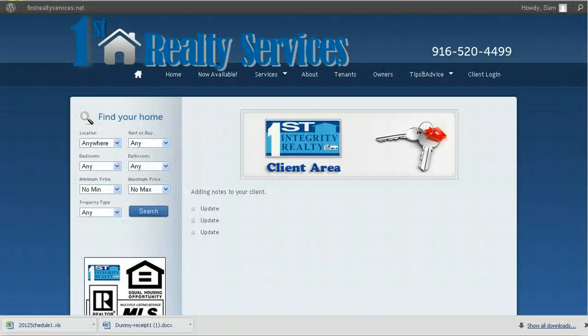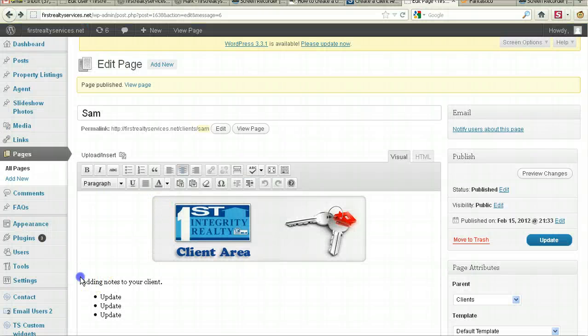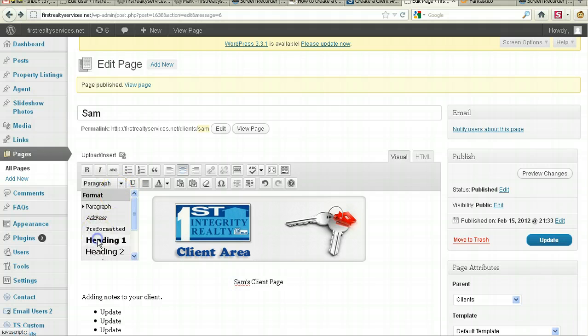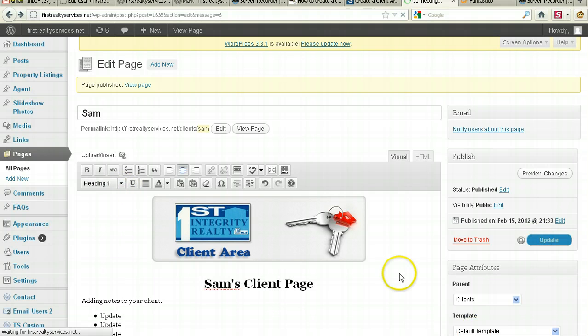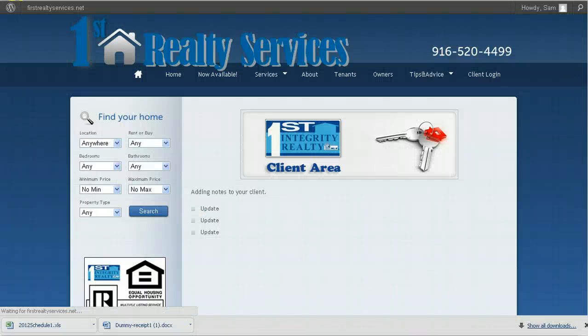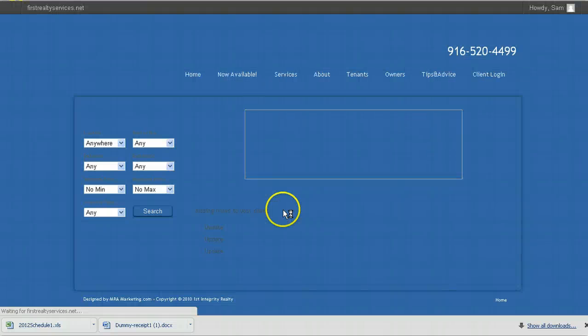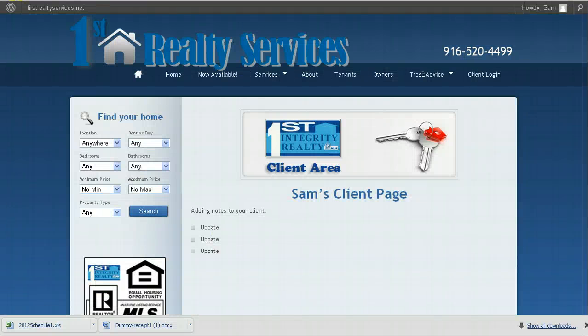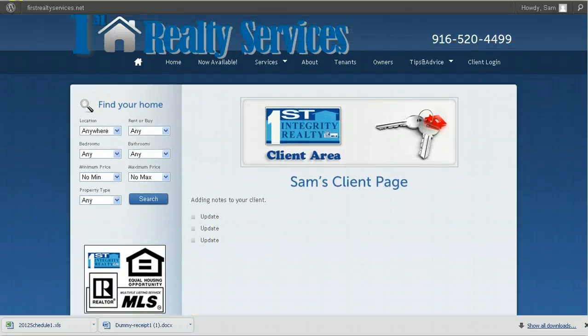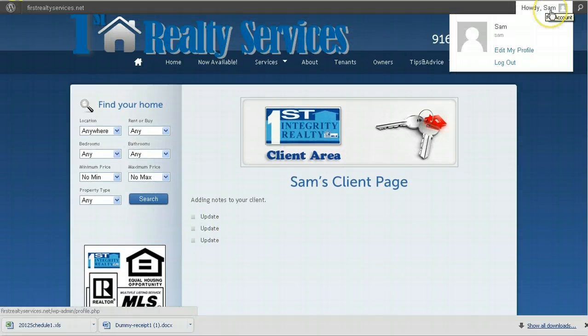Okay, so now you have it. Now I've set up a way for you to keep your clients updated, and we can even go here and do Sam's client page, so this way when he logs in, it says that it's his client page. See here, Sam's client page, and any information you put here will be available for Sam. And then once Sam's done looking at this page, he can log out.